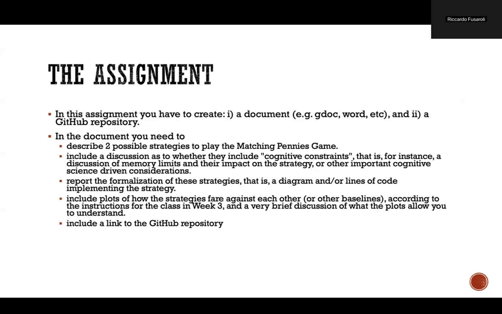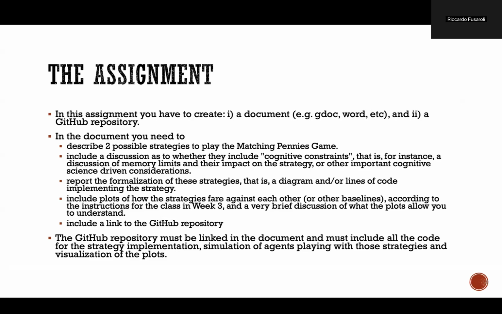And then you need to include plots of how the strategies fare against each other or other baselines, right? I should have updated that according to the instructions that we will see tomorrow. And a very brief discussion of what the plots allow you to understand. And then you need to put a GitHub repository. And what we're going to do today is go through how you could do the random agent strategy. It's just a formality, but the GitHub repository must be linked in the document and must include all the code for the strategy implementation, simulation of agents playing with those strategies, and visualization of the plots.